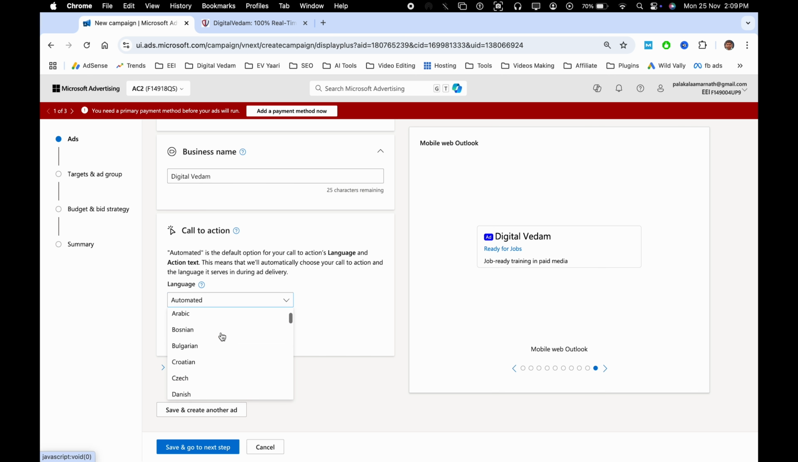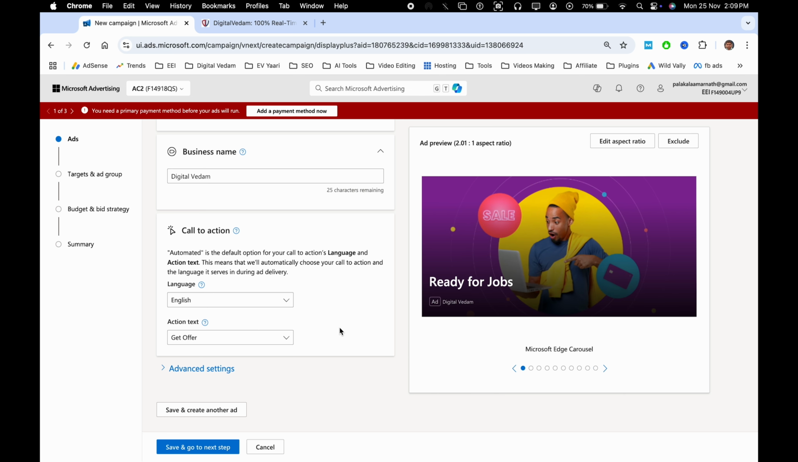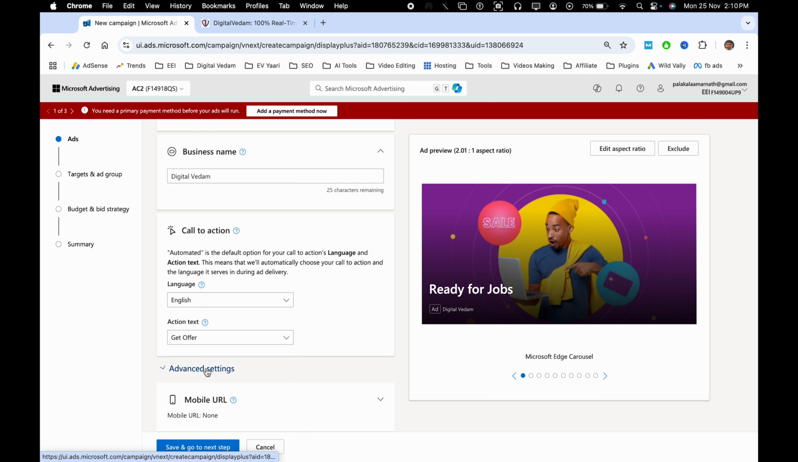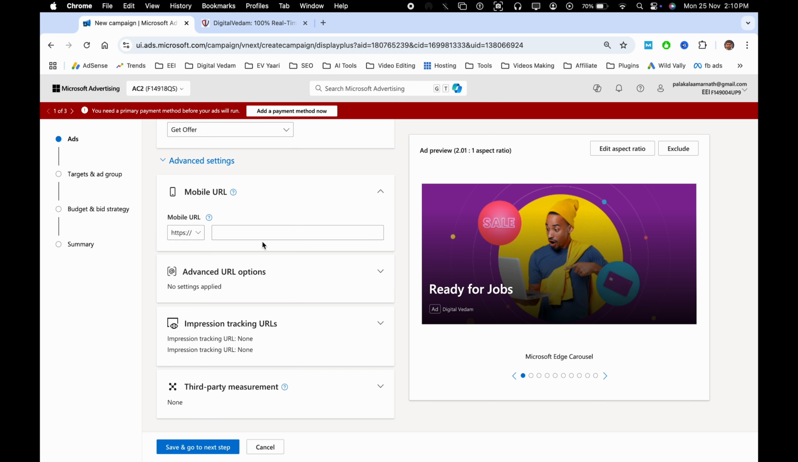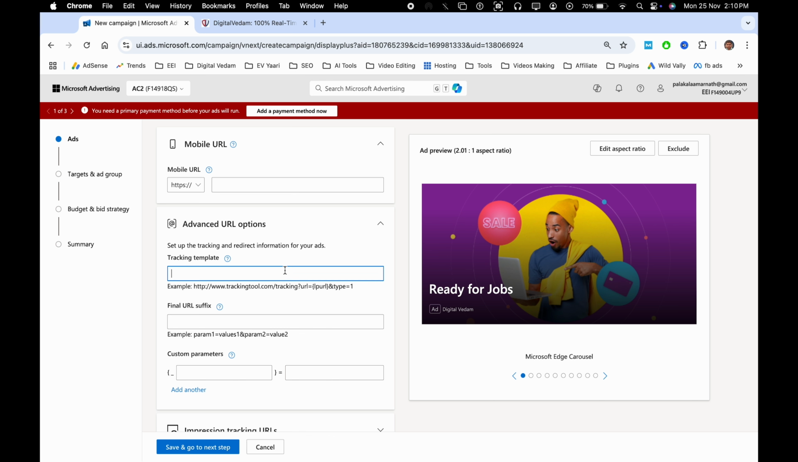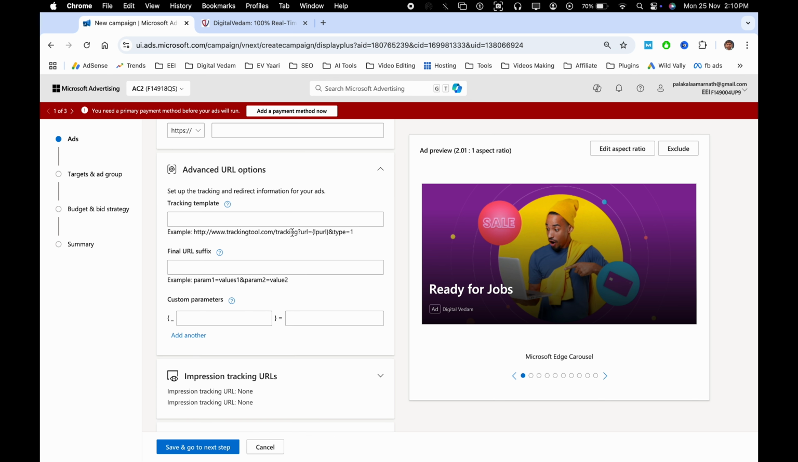Choose the language of your ad, and then you can choose your call to action over here. Let's say you are running some offer, then you can choose the call to action Get offer, and you will see that call to action in your ads. There are some advanced settings. In case you have a different URL for mobile devices, you can add a separate URL. You also have your UTM parameters and other tracking parameters, which you can give over here.